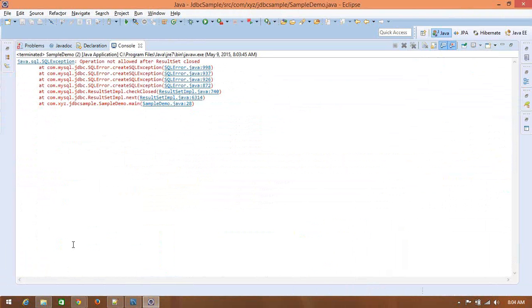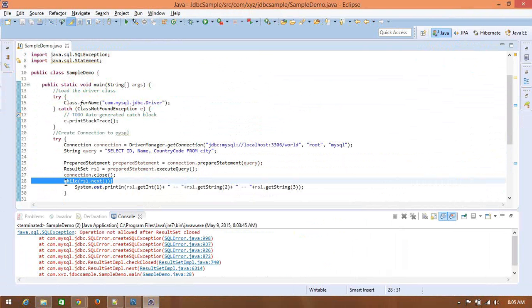exception. So basically, let's think that I don't know this JDBC, and I got some exception like this. In which line? This part is not related to us because it's MySQL. The XYZ package is ours. JDBC sample demo main method, line 28. Okay, in this line I got the exception. Why did I get it? Previously it used to work. Why did I get it?